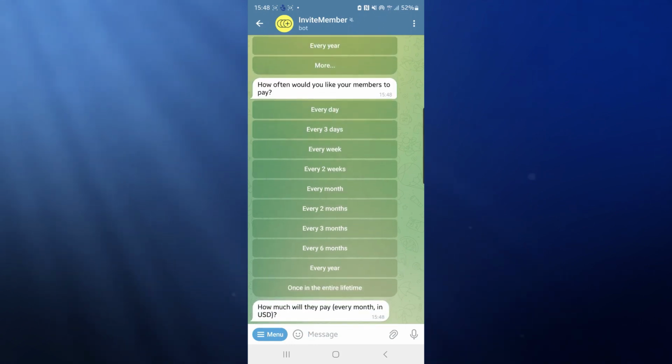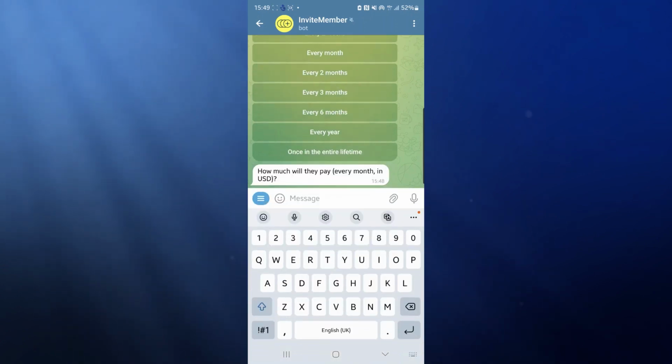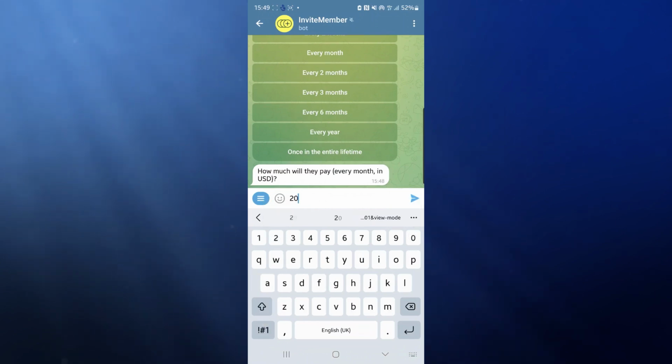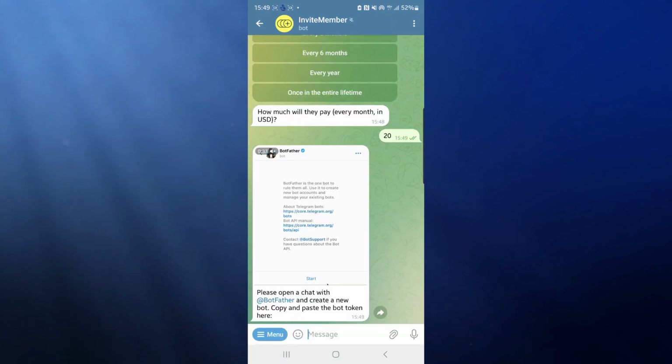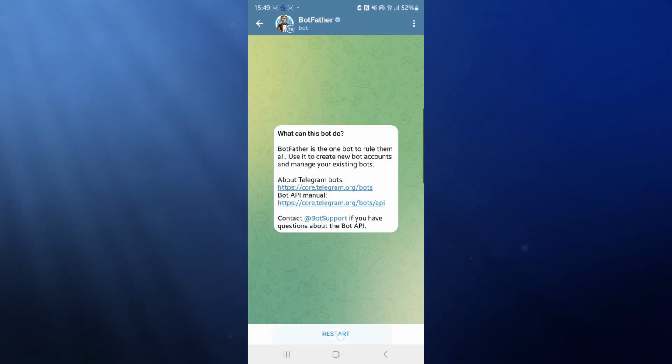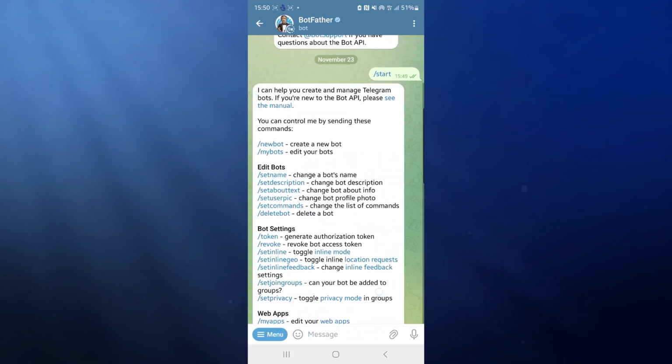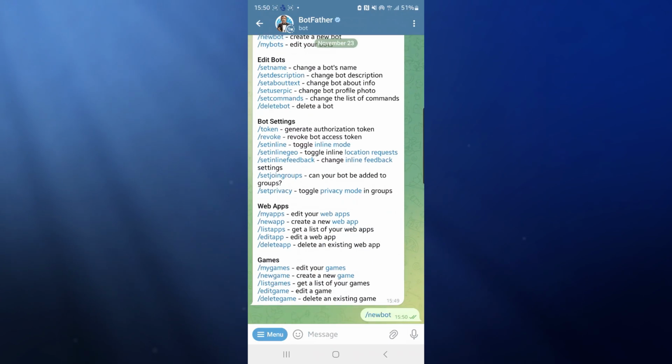So how much would you like them to pay? In this example right here, what we can do is just choose any amount that we want our members to pay a monthly subscription, for example. So I can put something like 20. Once we do that, we can now head over to Botfather, click on restart or start in your case. Once you get this menu right here, we want to select /new bot.